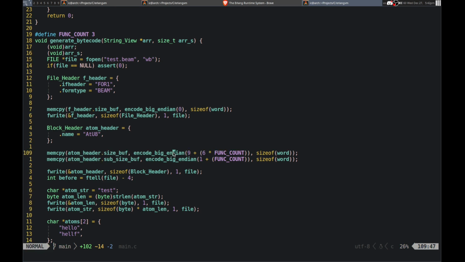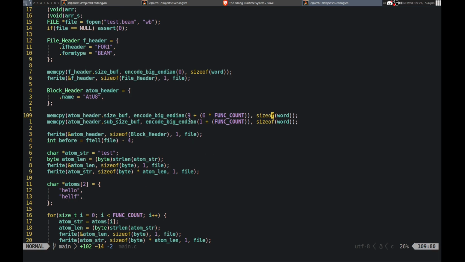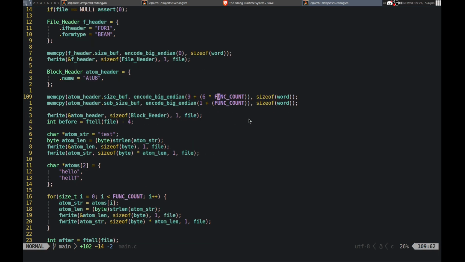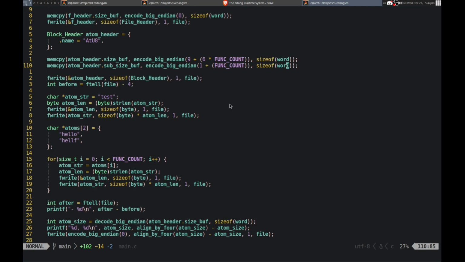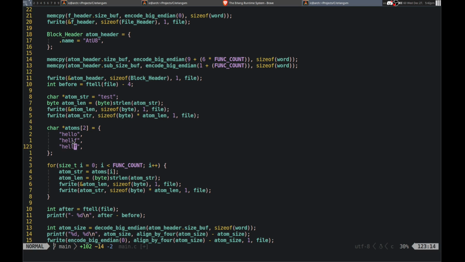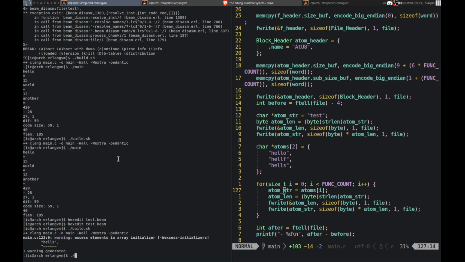Alright, size buff. This is the atom header. We have 9 plus 6 times that. So is that the right amount? So we have 4 for this, and then we have this one. Definitely have this one. Shoot, that is why, because there's not this. There wasn't enough of that, so that was part of it at least.